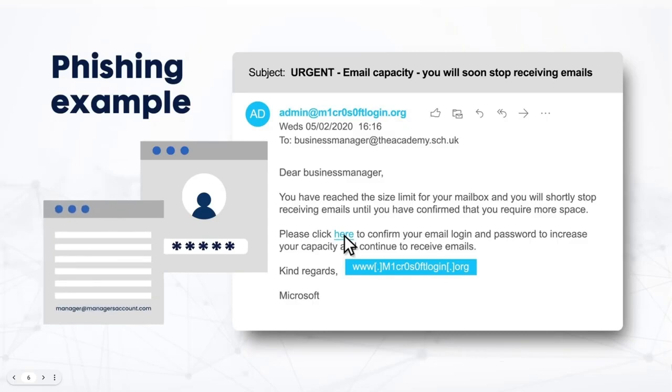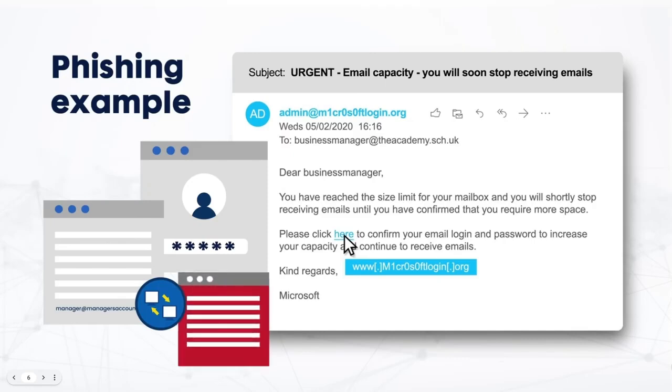Once the attacker has gained access to the business manager's account, they may steal the school's data or try and use the business manager's email account to phish other users within the school. Usually they might try to convince a parent, supplier, or other member of staff to transfer money to the attacker's bank account.